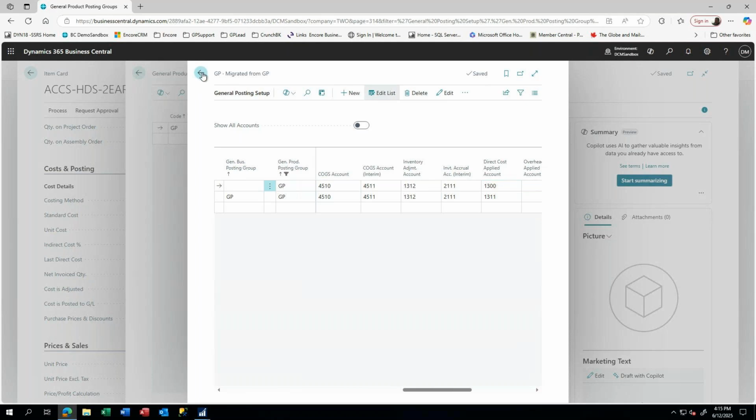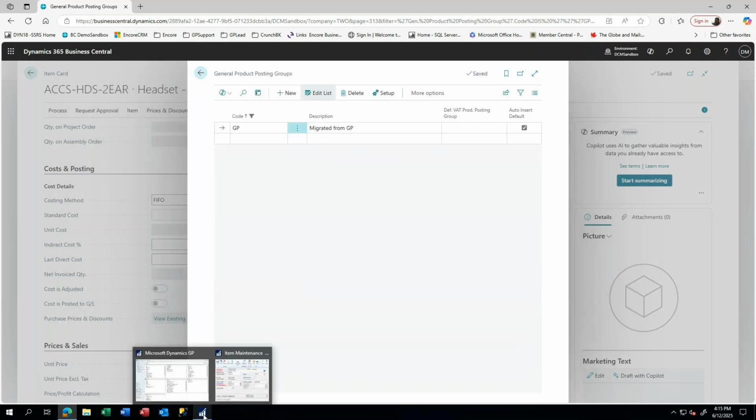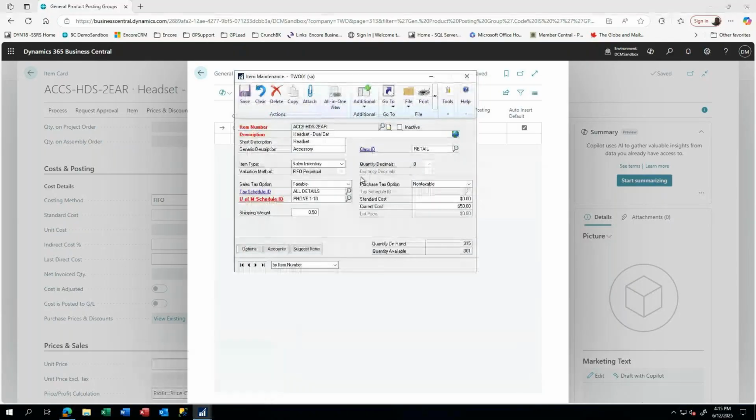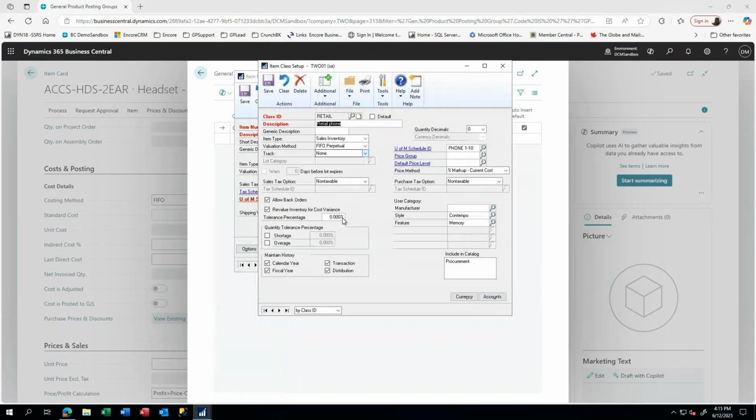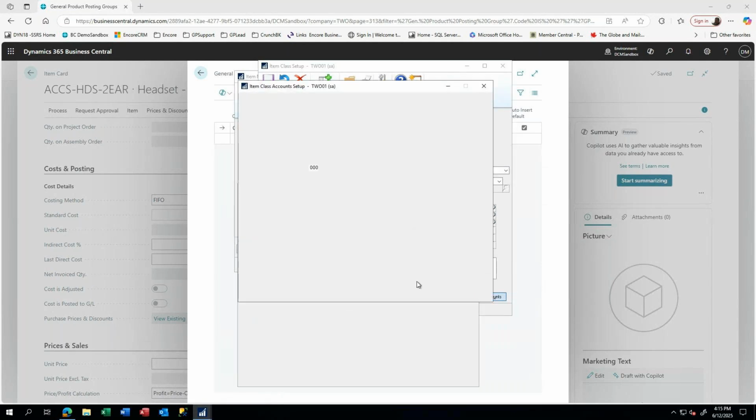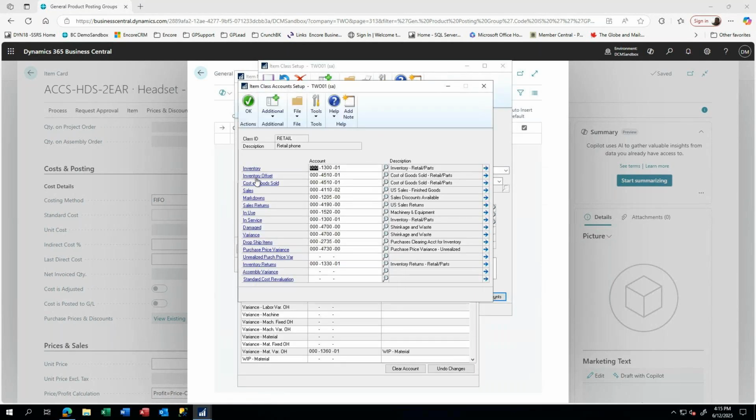So those match up to when I'm in items inside here. When I click on my class, they match up to these accounts, which is the inventory, the cost of goods, the sales, the markdowns, and things like that. These are the same GL codes. In GP, these are stored at the class level on the item. They are then stamped on the individual item.